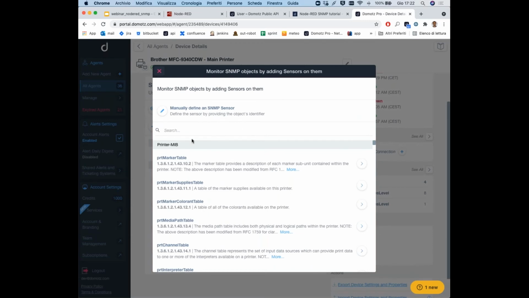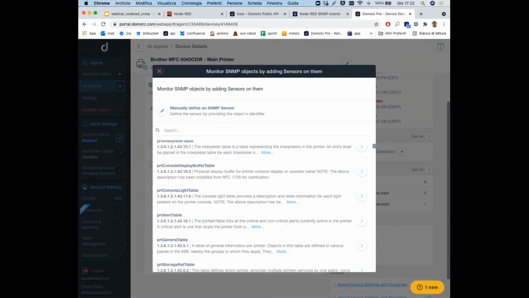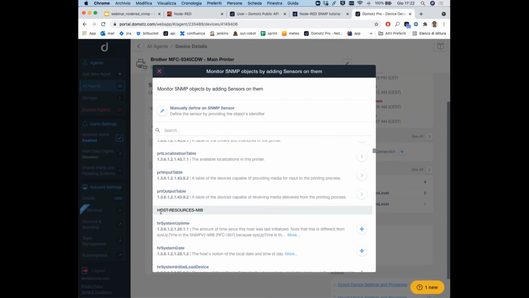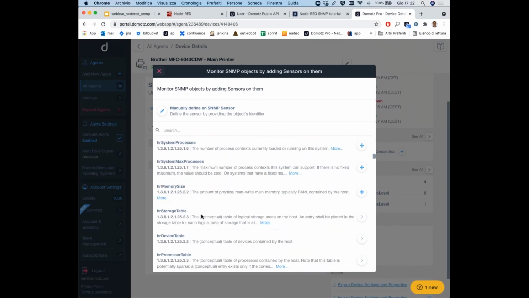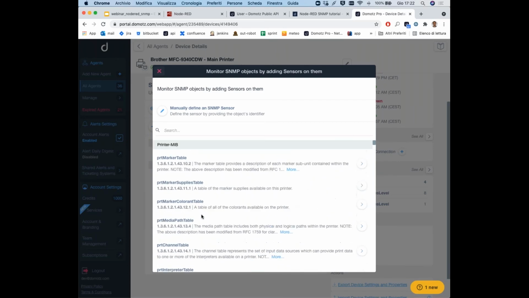this view, where all the MIBs that Domotz discovered as supported by this device are presented. For instance, we found that the printer MIB is supported by this printer, but also other MIBs like the host resource MIB and many others. And here you find the documentation of all the OIDs supported by this MIB.